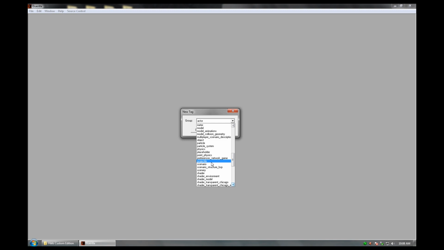Projectile. This sets up, like when you shoot the rocket launcher, it actually shoots a projectile that is a model, but you also can set up different stuff that works with the projectile. Scenario is the main thing when you open up Sapien, and you add stuff into this. Then you have the scenario structure BSP.